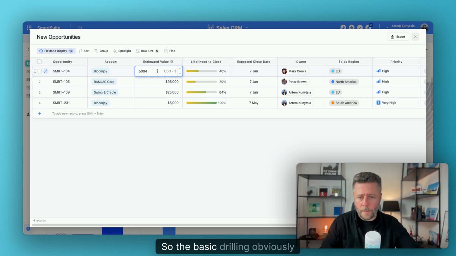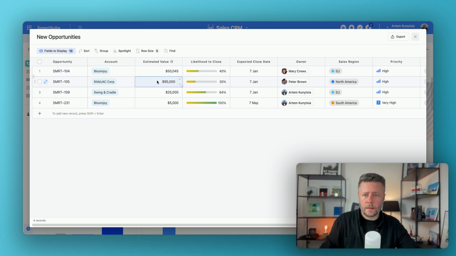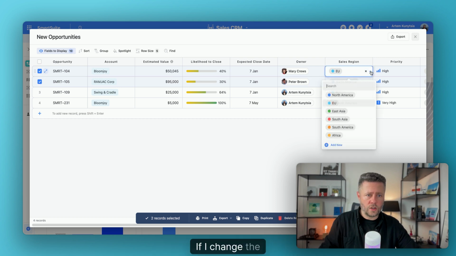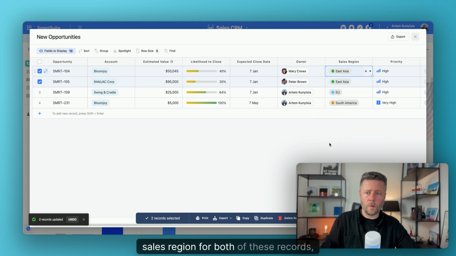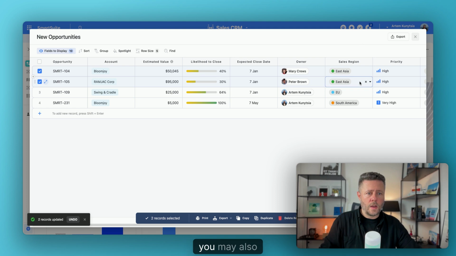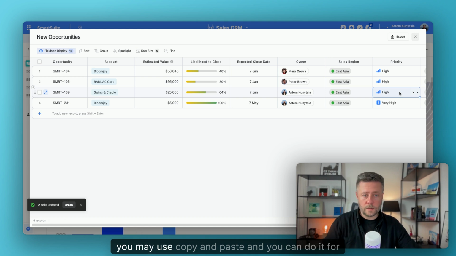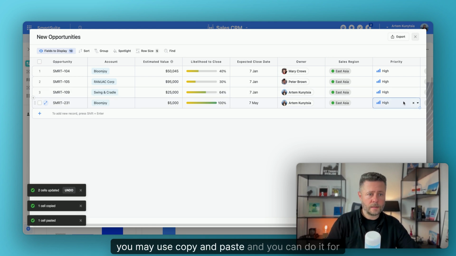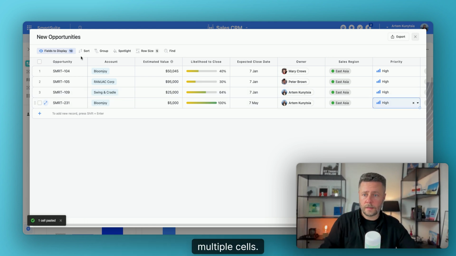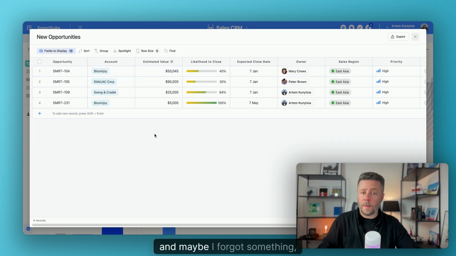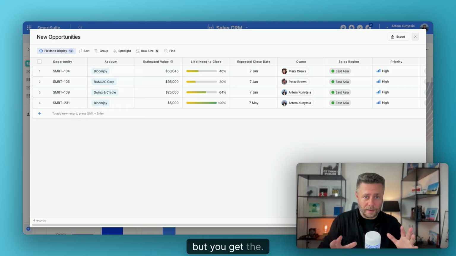So the basic drilling, obviously. We also have bulk actions. If I change the sales region for both of these records, you may also drag and update. If needed, you may use copy and paste, and you can do it for multiple cells. It also supports the right click. And maybe I forgot something, but you get the point.